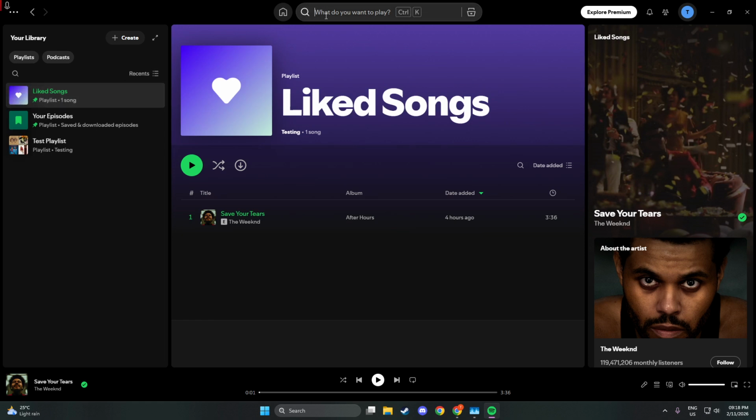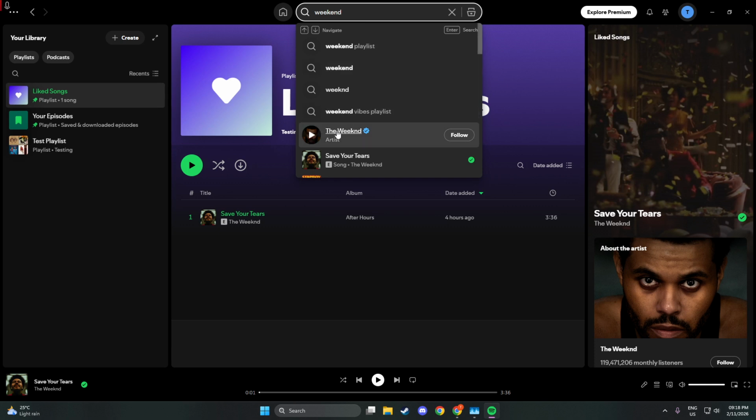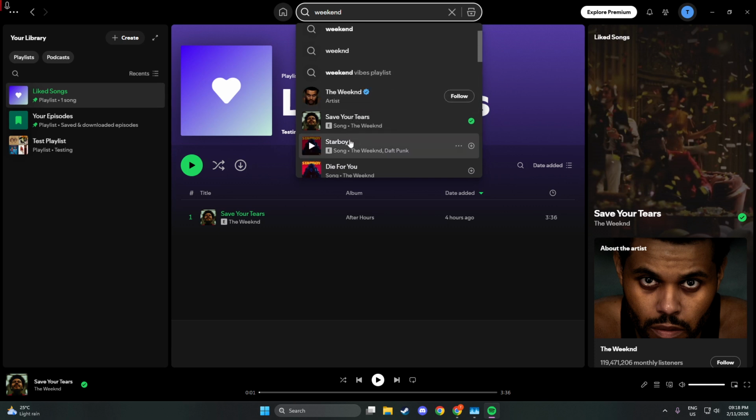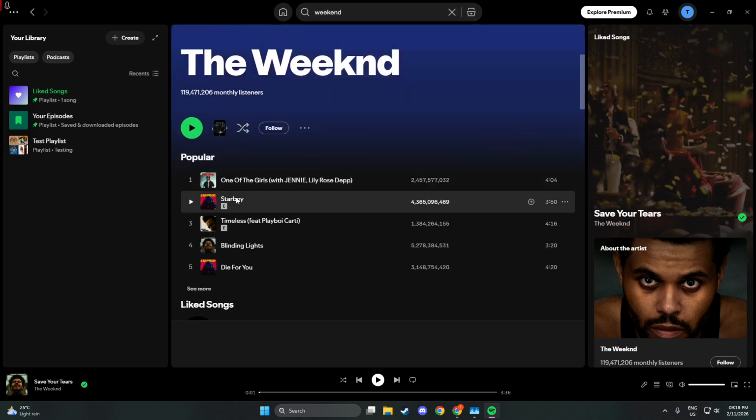Next, find the song you want to add. You can browse your library if you've already saved it, use the search bar at the top to look it up by title or artist, or even locate it from within another playlist you're viewing. If you're in search results, make sure you're on the songs view so you can see individual tracks rather than albums or artists. When you've found the exact song you want, hover your mouse over it.